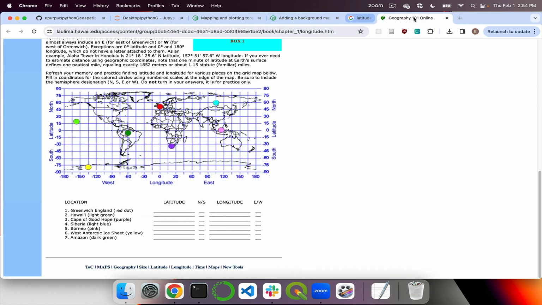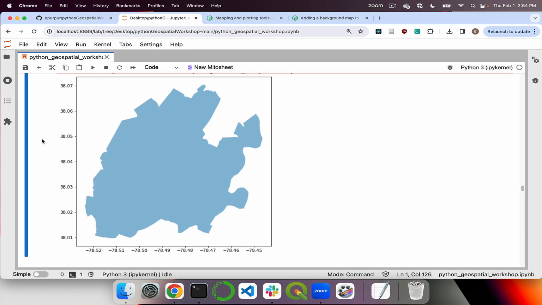So where was I here? Right. So basically, in Charlottesville, we are about 38 degrees north, and we're 78 degrees west. So you might also see this written as negative 78, or you could see it written as 78 degrees west.